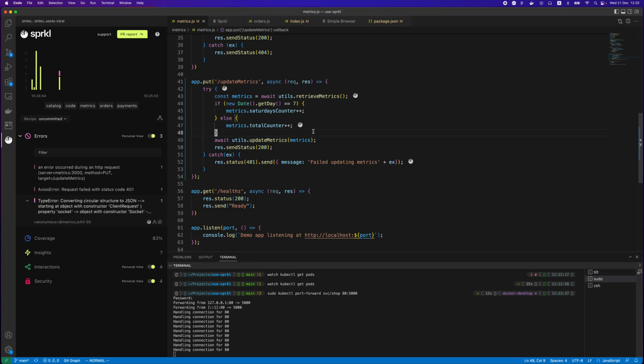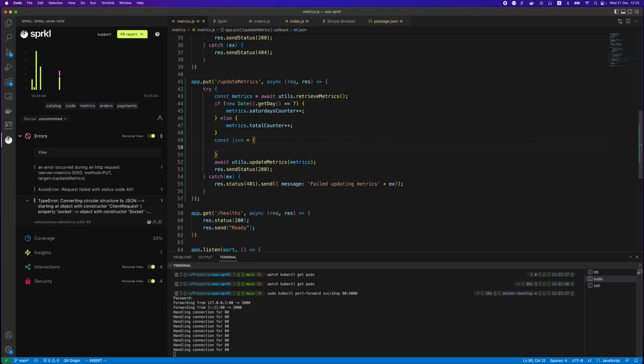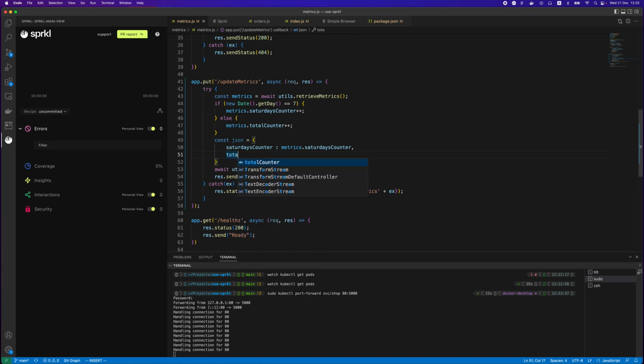Let me look at it. I think I know what's happened here. The problem is that metrics is circular and cannot be converted to JSON in a simple way, so I'll help it do that. Let's just create a new variable called json and update the relevant fields. We have the Saturdays counter, and we have the total counter. Let's update that. Great, and let's make sure that we're sending json instead of metrics.